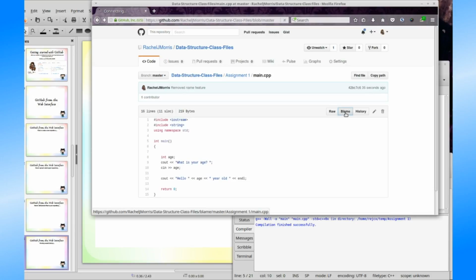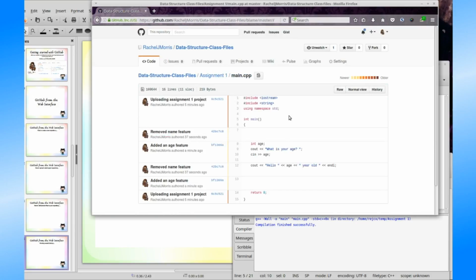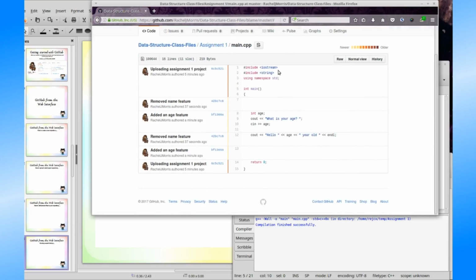Also, if you're working with other people, you can click on blame, and it'll tell you who updated things at what time. So this was the original upload. That didn't get changed in the other updates. Here's the added age feature, and then removed name feature, and the very end of the program.